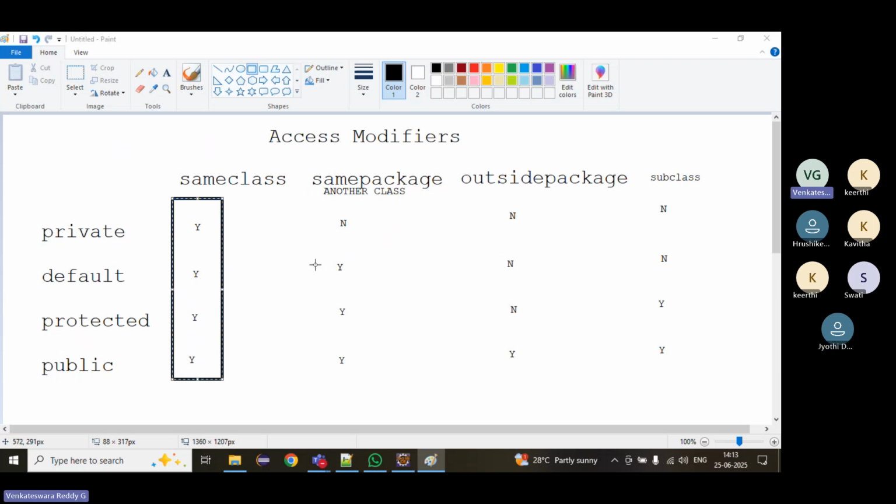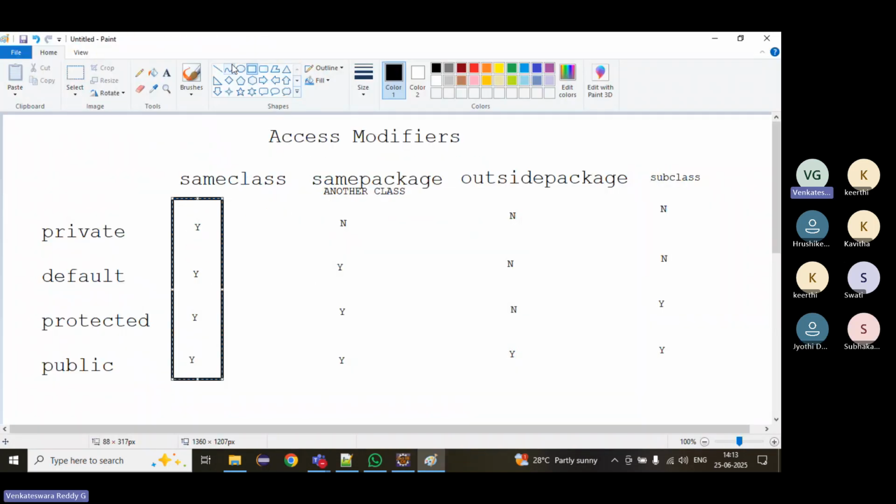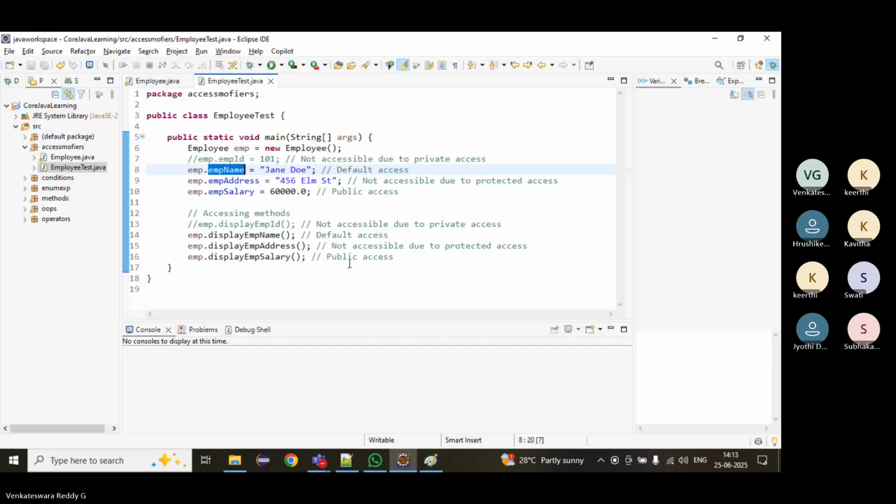Right. Then we have default. The remaining three I can access. Default, protected, public, I can access in the same package, another class. Same package, another class. There is no restriction.